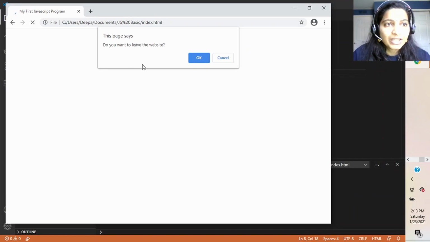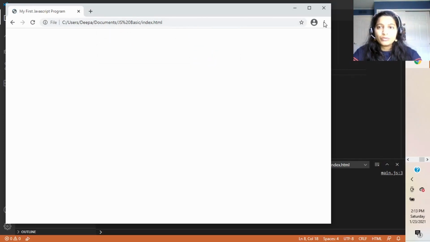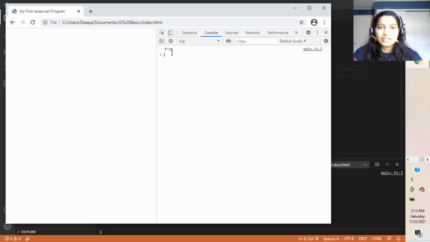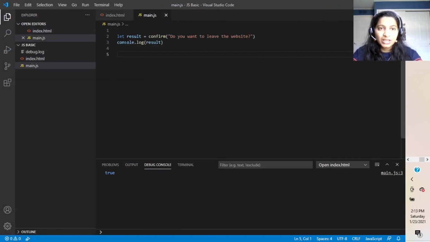You can see when we run the confirm, we get an okay or cancel window. It says, this page says, do you want to leave the website? If we press okay, we check the console. Yes, it gives you true. And if we had pressed cancel in the pop-up, it would have given false. So this is what the confirm does.